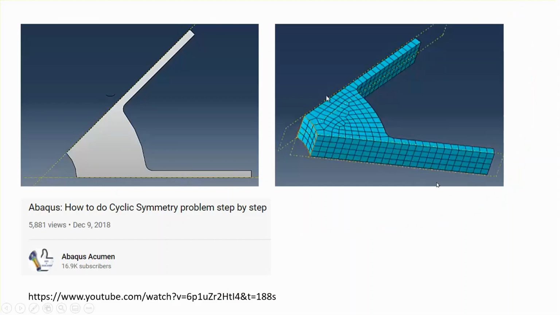Now, the particular problem that I'm going to be concentrating on is this particular video tutorial on the Abacus program, which is done by the YouTuber here, Abacus Acumen, and the reference is given there. Now, he's taking a 45-degree sector, and the only problem is that it's not quite clear in that video what the dimensions are, although I tried to get as close as I can to that, but that was not quite clear to me.